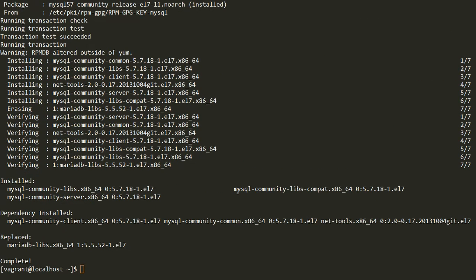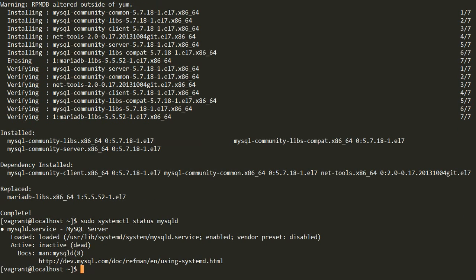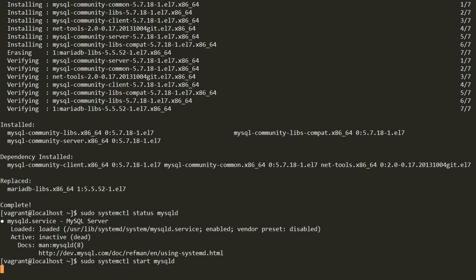Now we'll try to start the MySQL service. In CentOS, systemctl is used to start different softwares. First we'll see the status of MySQL, so we'll say sudo systemctl status mysqld. The name of the daemon is mysqld. It says that MySQL is there but it is inactive. So we'll try to start it. We'll use sudo systemctl start mysqld.